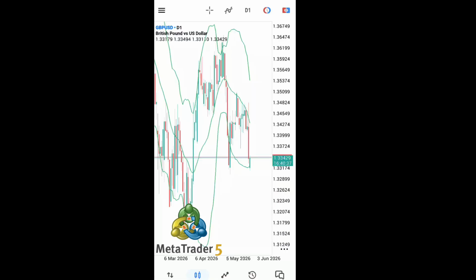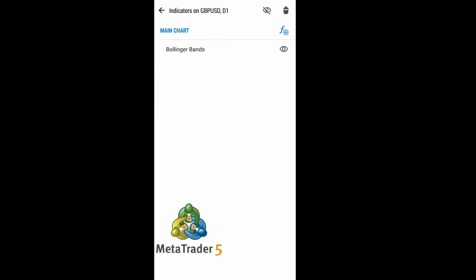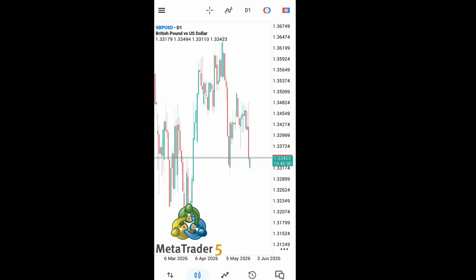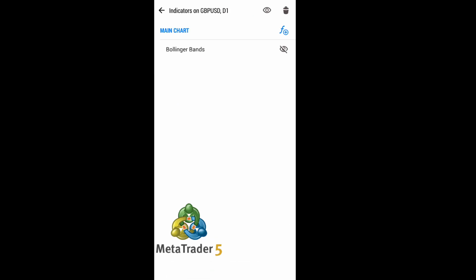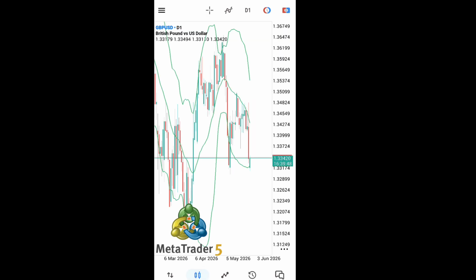So you see that Bollinger Band is right here on this chart, but I can decide to make it invisible even though it is right here on my chart. So to make it invisible, I'll go back to the indicator tab, come to this point where you have the eye symbol, tap on it. So when I return to my chart, you can see the Bollinger Band is not here, though Bollinger Band is there. To make it visible again, I'll just return and tap on the eye button and it becomes visible again.